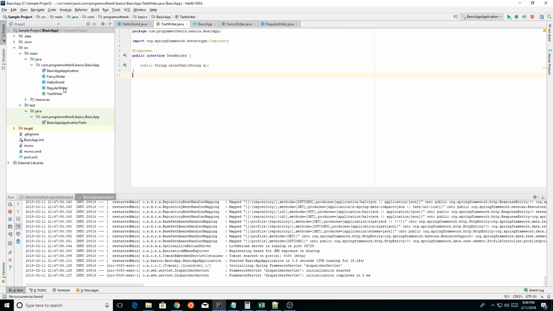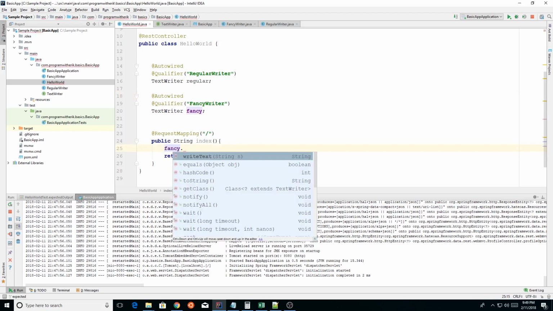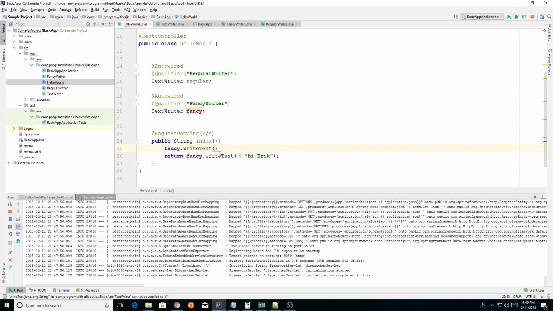Another thing to keep in mind is when you're in your class here, if I ever am writing something and I type in fancy and I do write text, I can hit Control P on the keyboard and that'll tell you a quick hint of what's supposed to be in there. Obviously here's a string, so we can type in a string and that'll work. So Control P is another little hotkey that you can use.